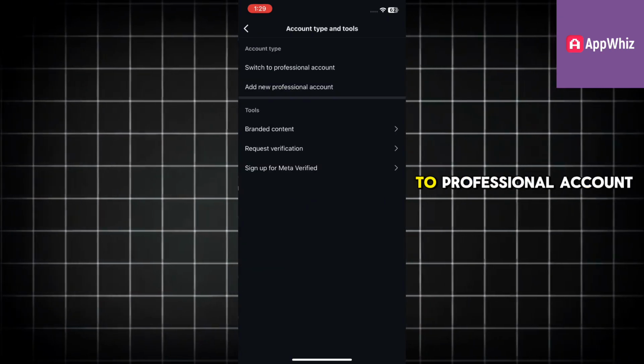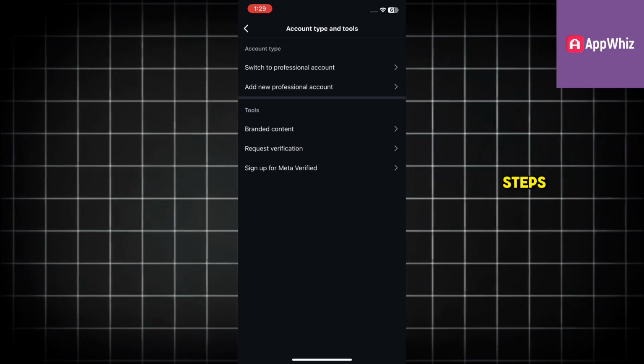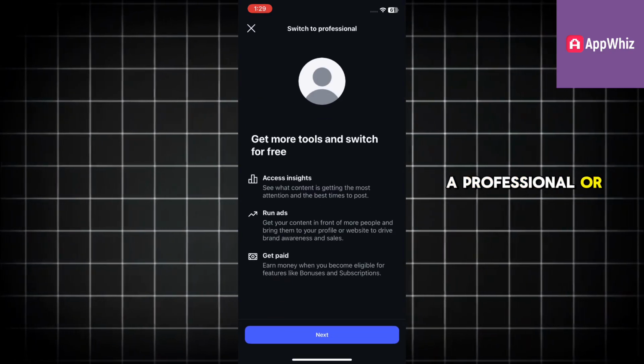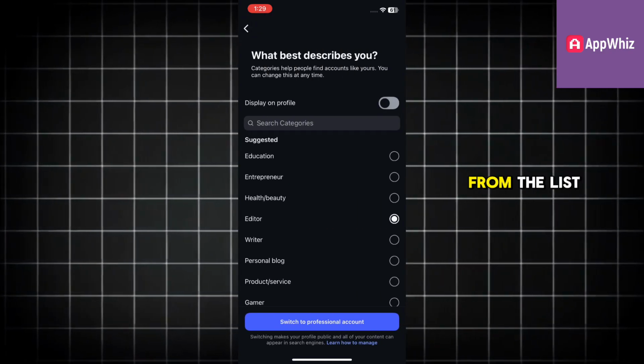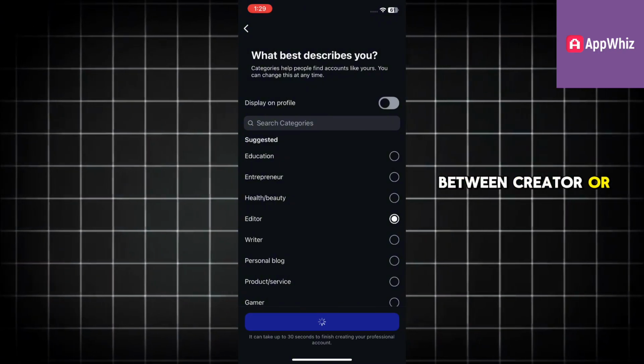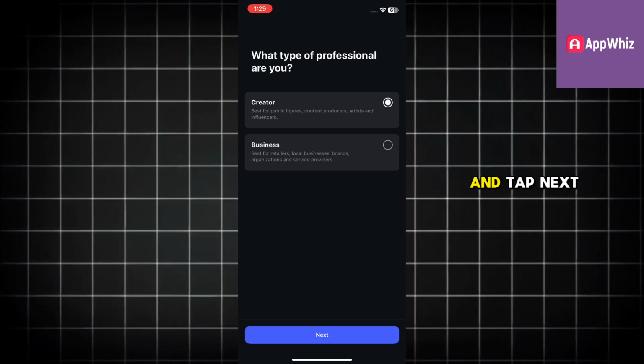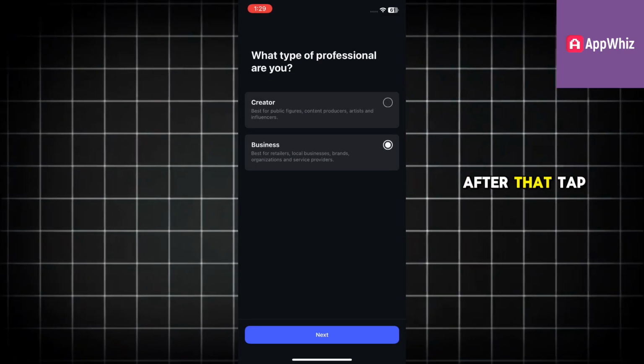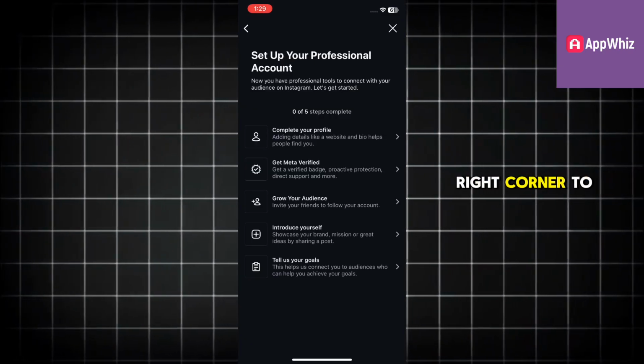Next, tap on Switch to Professional Account and follow the steps to set up a professional or business account. Choose a category from the list and tap Switch. You'll then be asked to select between Creator or Business. I'll choose Creator and tap Next. After that, tap the cross icon in the top right corner to exit.